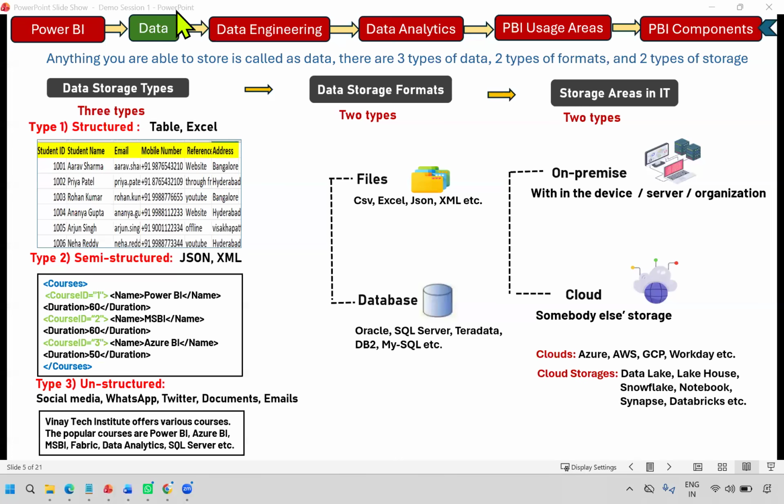Right. So what is data first? You know very well, guys. Anything you are able to store is called data. Some people say information is data, a collection of information. Yeah, that is a legacy, old definition. Strictly speaking, whatever you are able to store is called data. And in the current market, IT industry, we have three types of data, two types of formats, two types of storage. So how many types of data are available? Three. How many types of format? Two. How many types of storage? Two.